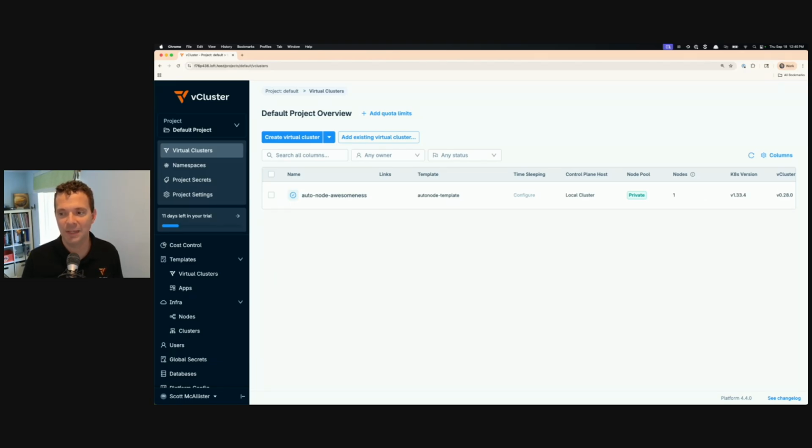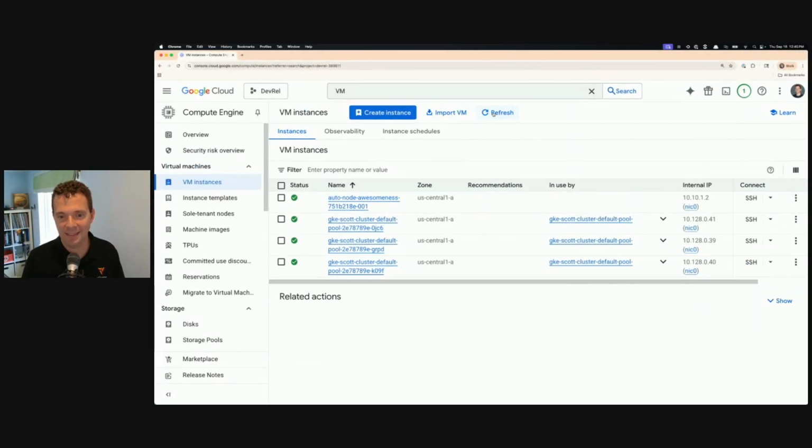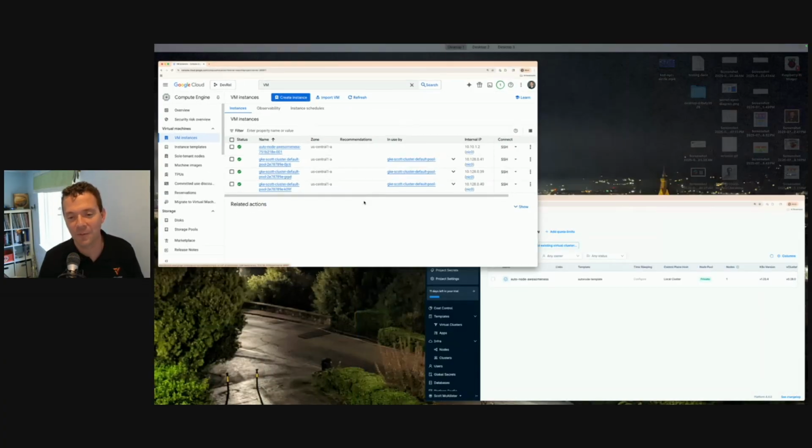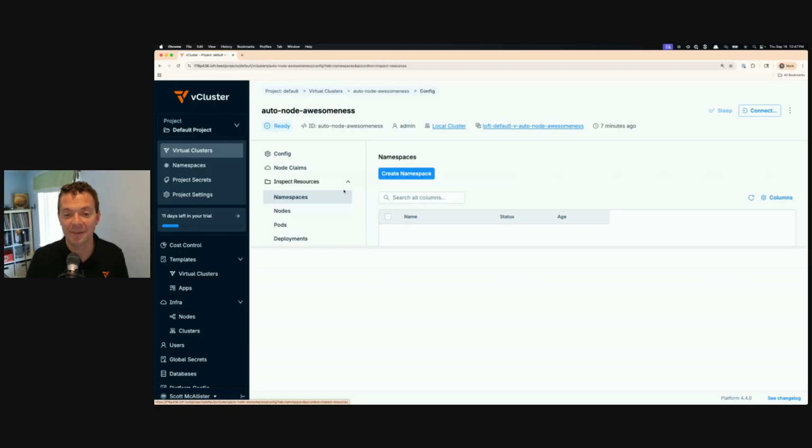All right, now we can see in our UI, we've attached a node. So now we can head over to Google, refresh that, and see that we have auto node awesomeness in our Google Cloud. But what about if we need more instances? Let's actually create a deployment inside of our cluster to see how we can do that. So let's go into our virtual cluster and create a deployment.